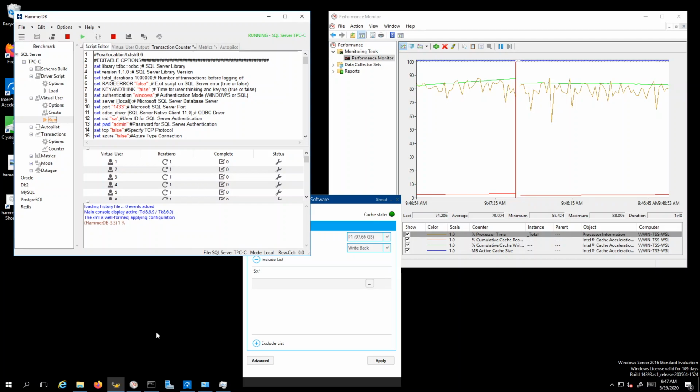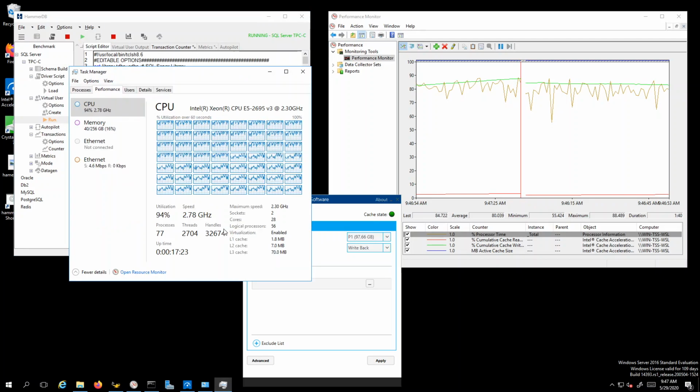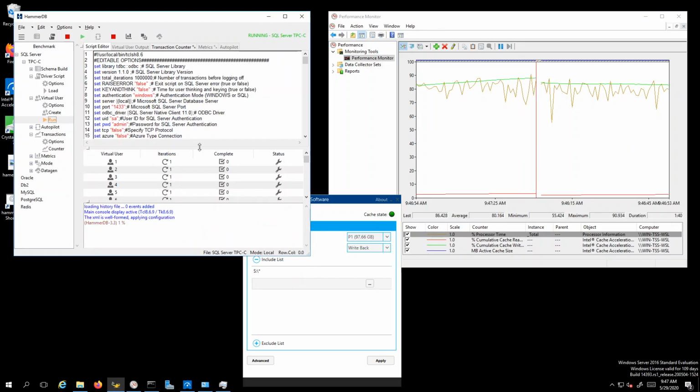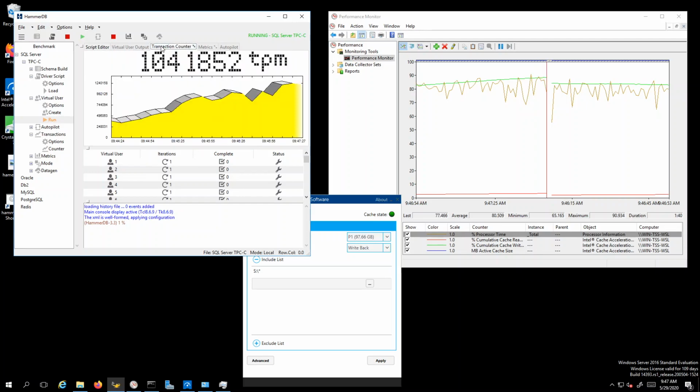Now, how many cores did I say I had? I have 56 logical cores. I actually made 54 virtual users that are reading and writing to this database as fast as they possibly can. And you can see here, HammerDB gives me an output of performance. I am over 1 million transactions per minute on this database. I'm at 1.2 million transactions per minute, and it oscillates a little bit.